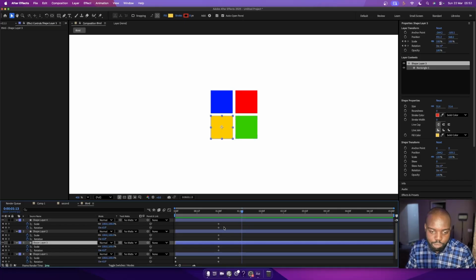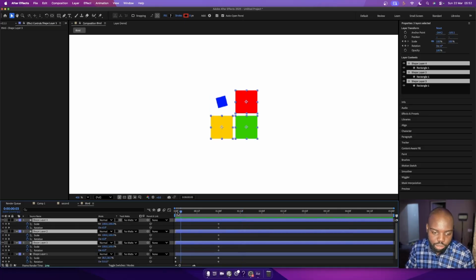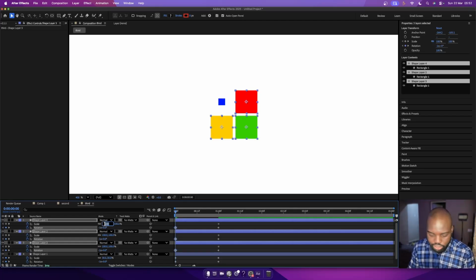So I can just select the remaining of them because it's basically the same animation I'm going to be doing for both of them. And I can put a -1 here. And I can change all their scales down to 30.